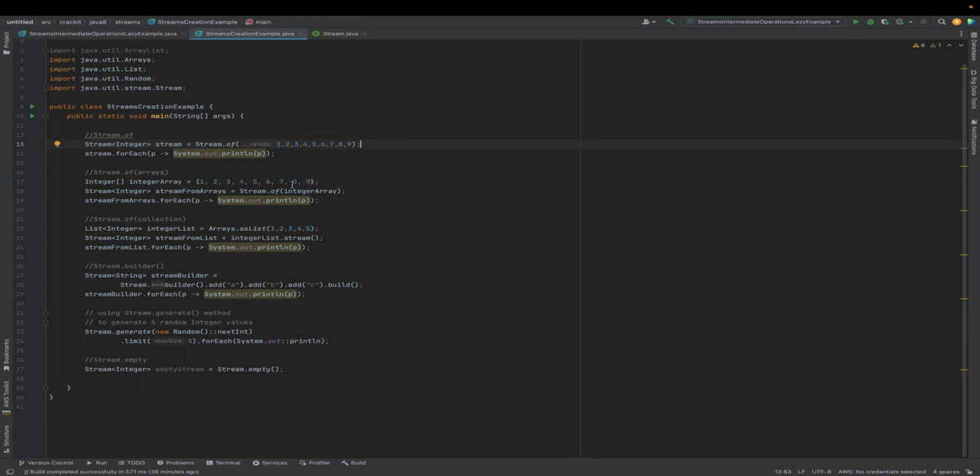Next, I have an array and I want to convert it to a stream. How can I convert it? Very easy. Stream.of. If we pass that array, we will get the output as a stream. Next, I have a list and I want to convert it to a stream: list.stream. Also, we can create streams using the stream builder. What will the stream builder do? In the stream builder we provide all the elements that we need in the stream, and using builder.build, this build will create a stream for me.